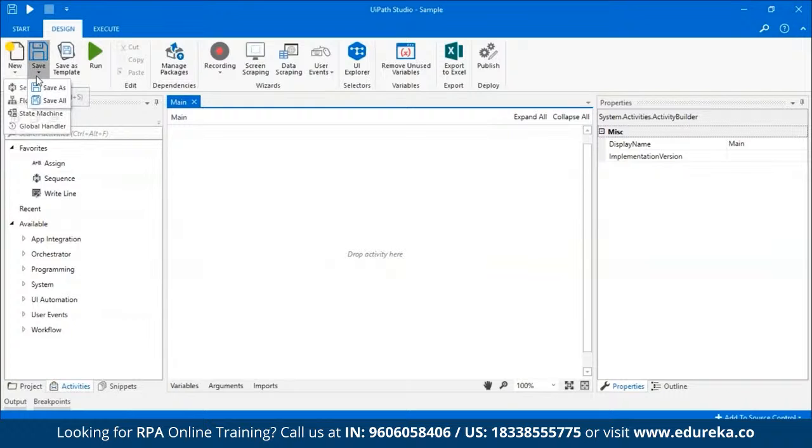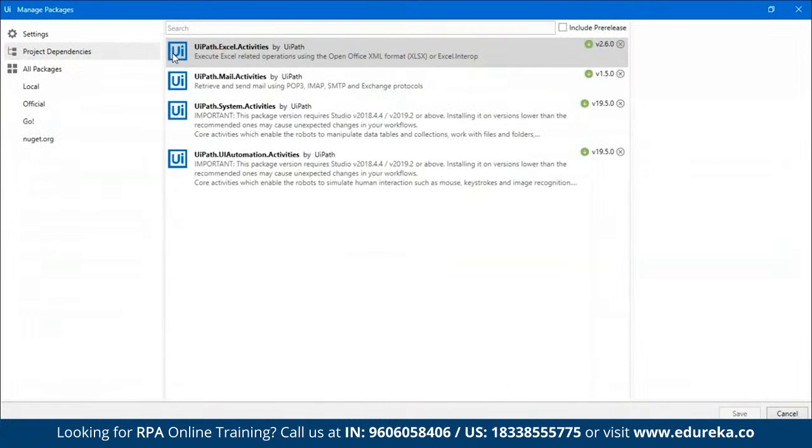After that, we have save. We can either save all the files that we have open, or we can just save a specific file with a specific name. Now in the save as template option, we can basically save a project as a template and then execute it. Now, as I was talking about the manage packages option, let me just open this and show you.